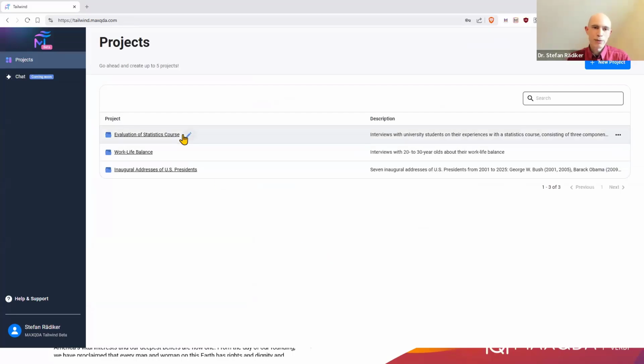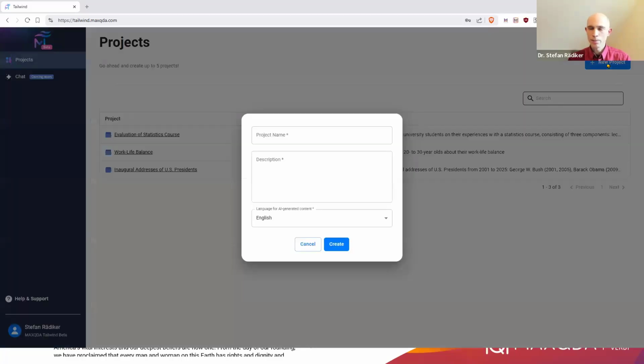So here I have 3 of them as examples: evaluation of statistics scores, work-life balance, and I already provided some here, inaugural addresses of US presidents, beforehand. And today I will start with creating a new project, which will be added to this existing list of projects.